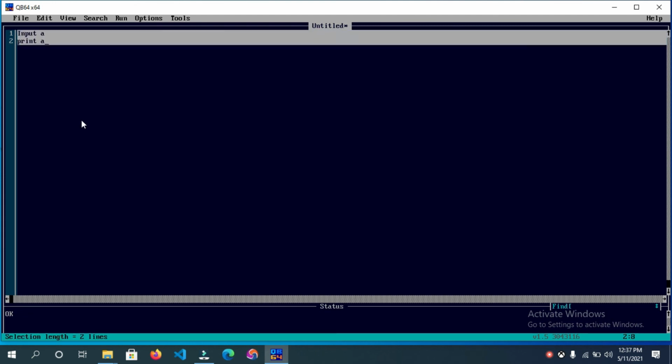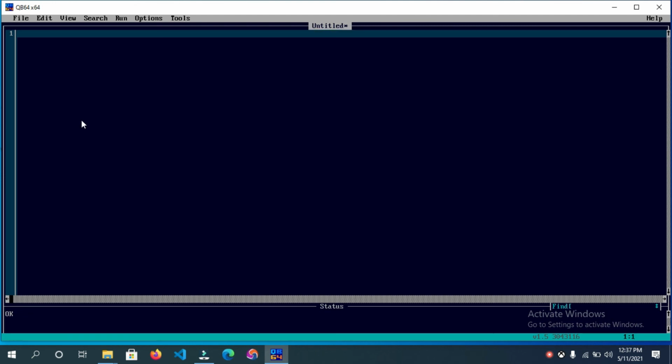By this way you can install QBasic on your PC.